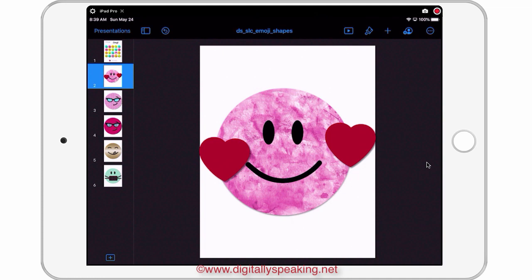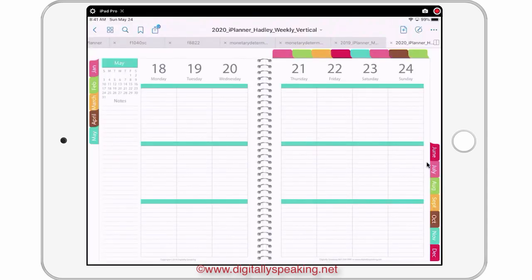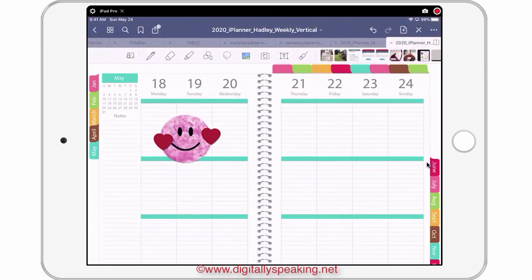Now this emoji is totally done and it's ready to turn into a sticker and take it over to GoodNotes. However, you can add text to this. You can type something underneath that says happy day or great day or have a good day or something like that. It's completely up to you how creative you want to get with these. All right, so to take it over as a sticker, I'm going to tap on my drawing space, select all, copy, and then let's go over to GoodNotes. I think this sticker will look great on the Hadley Weekly Vertical, and I'll just tap paste. Oh yeah, that does look good on this page.